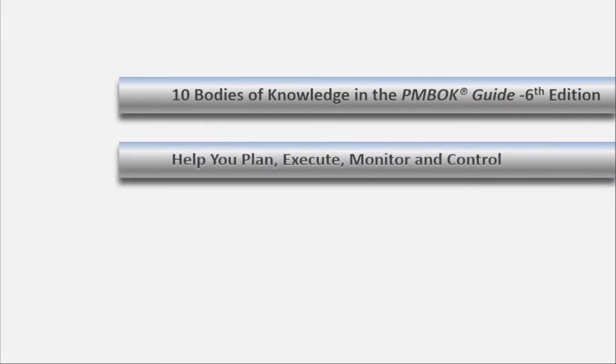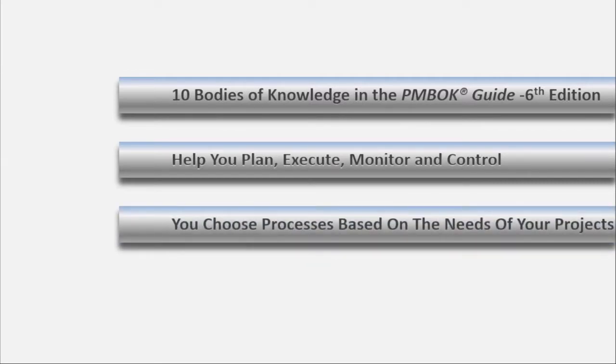Now, most of us don't spend our entire projects trying to plan, execute, and monitor and control every single one of those 10 knowledge areas. But really, the bottom line with those 10 bodies of knowledge is to allow the project manager to plan, execute, and monitor and control effectively, because it allows us to choose different processes based on the individual or unique needs of our projects. There are going to be some things that project managers use on every single project. We all have scope, maybe we all have schedules, and so on.